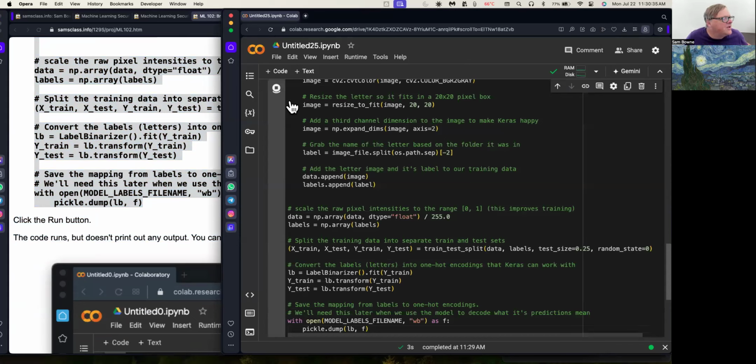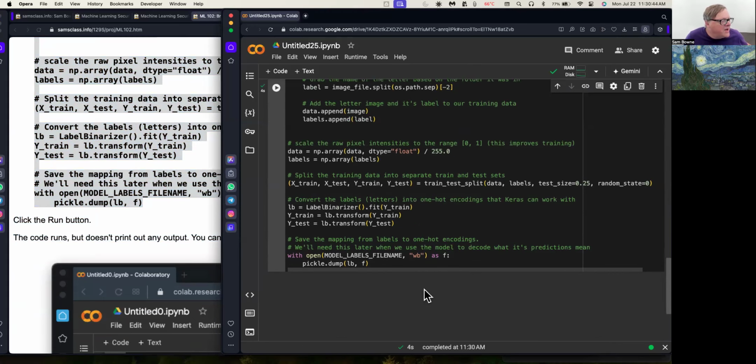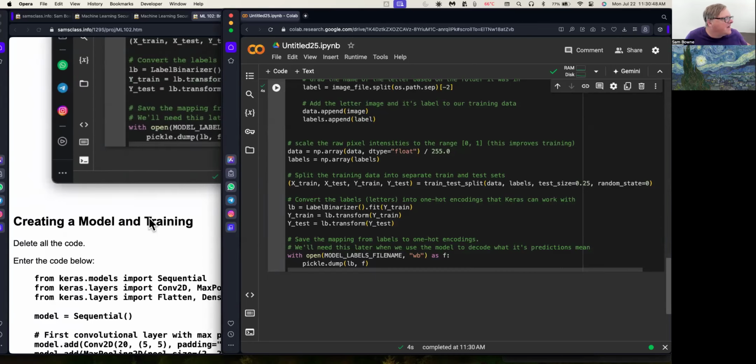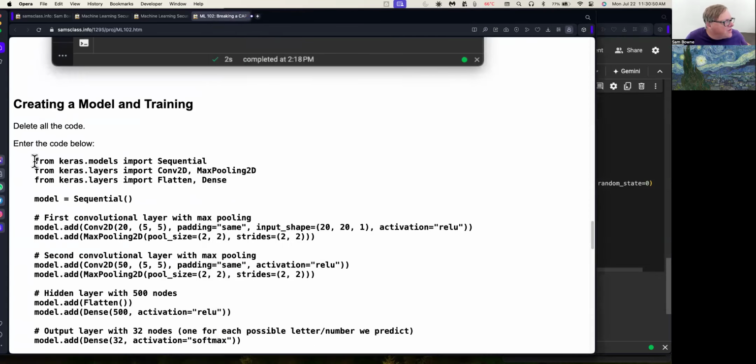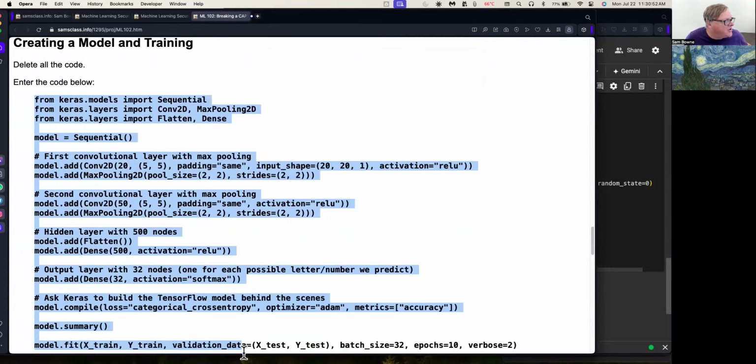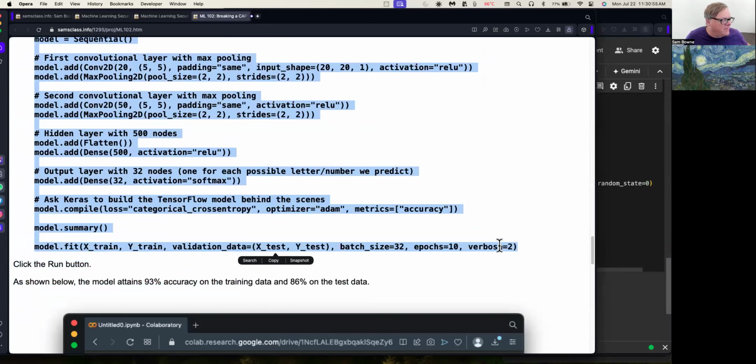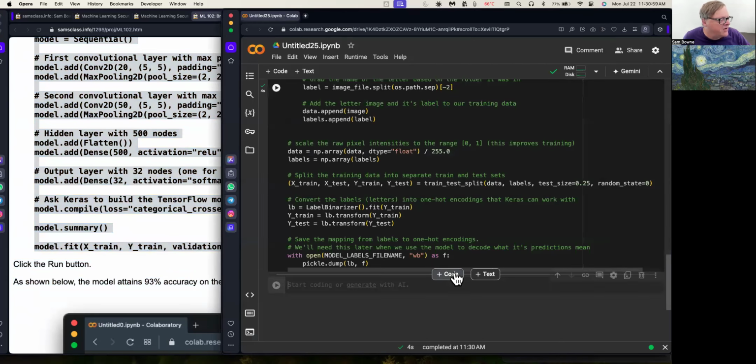All right. So it's going to resize the letters and split them into training and test sets and convert the labels into a form that it can use. That's the game here. All right. And so now we can create a model and train. And again, we're using just a generic model with the most common type of model and parameters just to see what they can do.